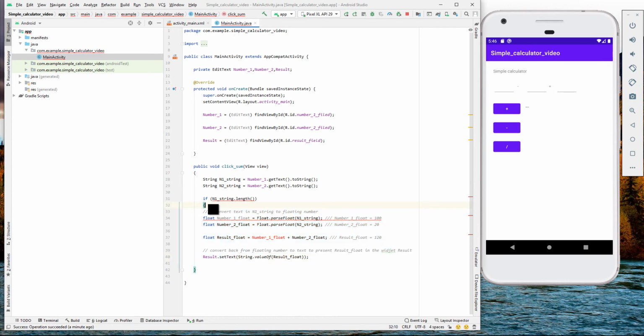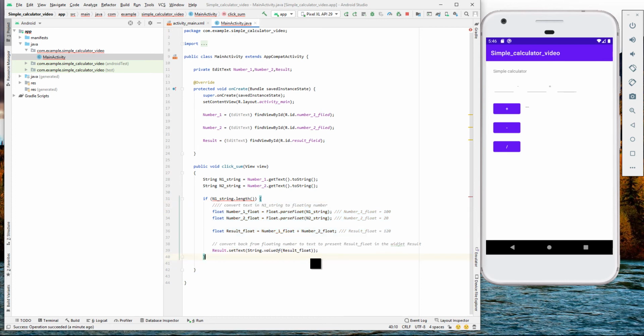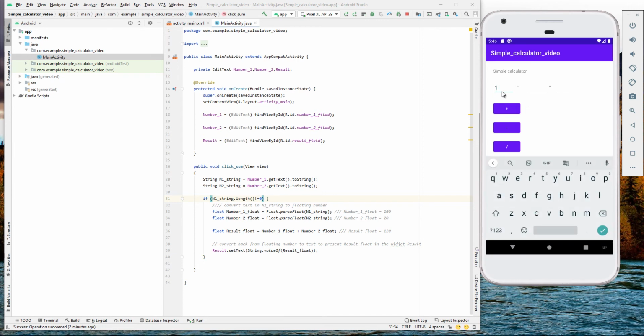So that's why I can do this. Let's place the brackets here and here. So I can process this if my n1 string length is not equal 0, isn't it? If it is not equal 0, it means, okay, see, here I place 1. Now the length of the text inside is not equal 0. Now the length is 2, 3, 4, and so on. Okay, so I think this is clear. If the length of the text inside my text widget is not equal 0, I can process the calculation.